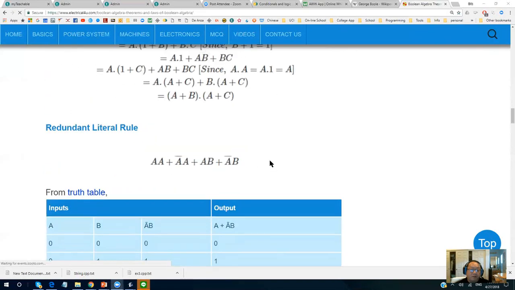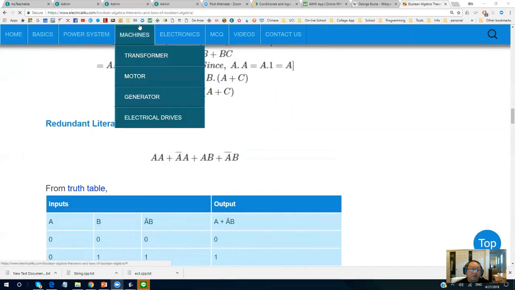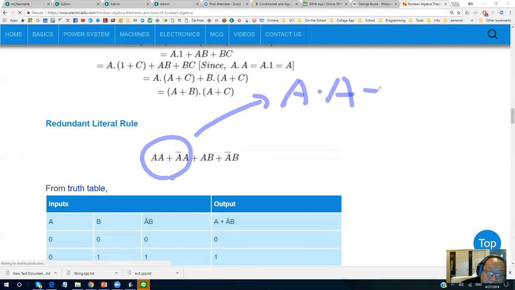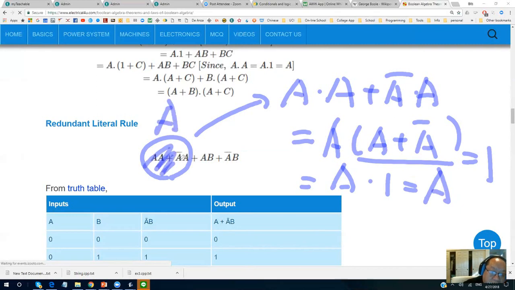So the next one, you have this. And then there's a redundancy law. Redundancy law like this one, A and this one actually, that I can simplify. Say this one, I have this A and A plus A bar and A. So this one equals what? This one equals A plus A bar equals A, because this one is 1. So A times 1 equals A. So the whole thing is A over here.